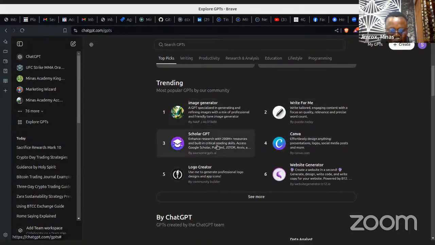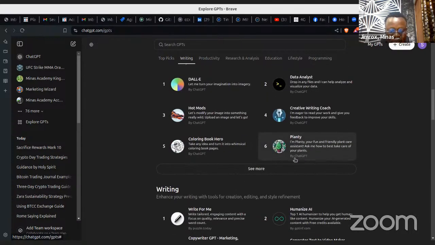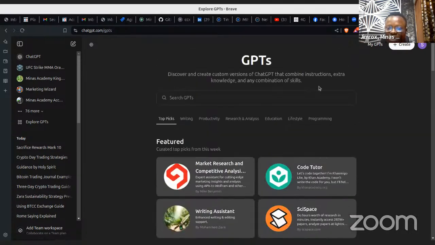So these are some trending GPTs that people have created. We have Image Creator, which is for generating images. We have Write For Me, and Canva. Even the Canva company itself created its own custom GPT on OpenAI. It lets you effortlessly design anything: presentations, logos, social media posts, and more. Then you can actually create your own GPTs.